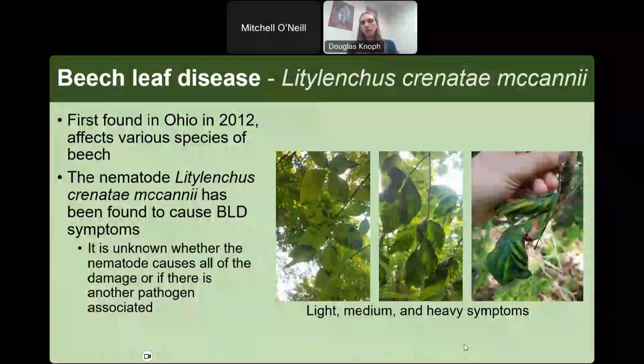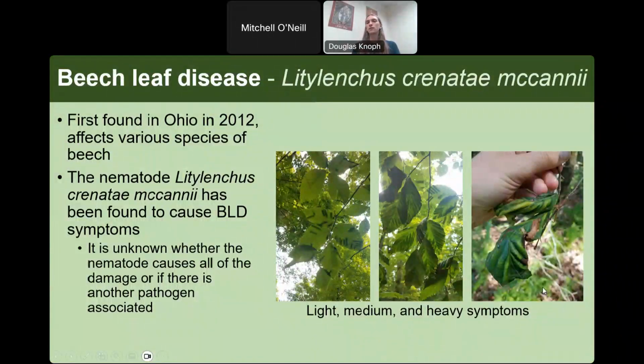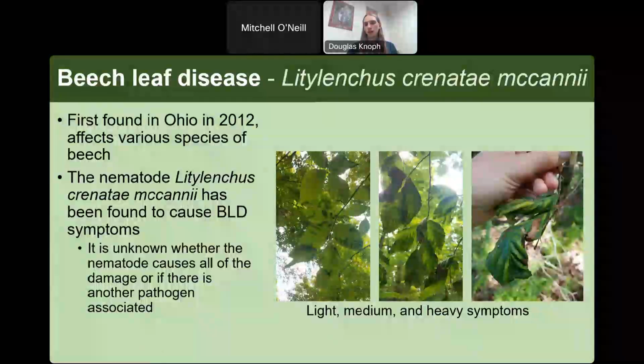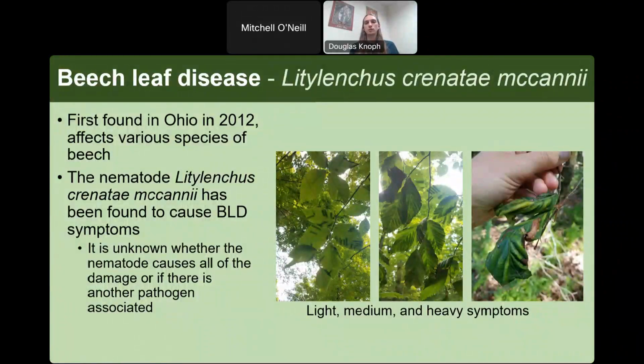And then in areas where it is very severe or it has been there for several years, the leaves will be more deformed, have more of a thick, leathery texture to them, and just seem a little more crispy. And the canopies will look a little more open despite being fully leafed out.